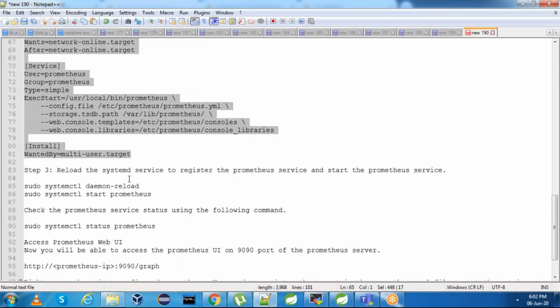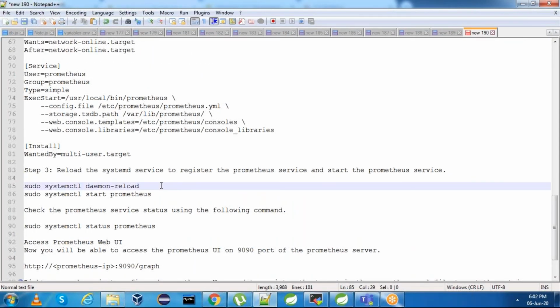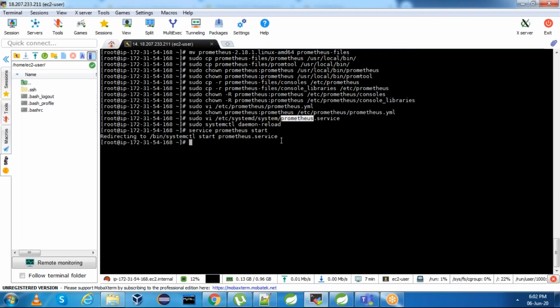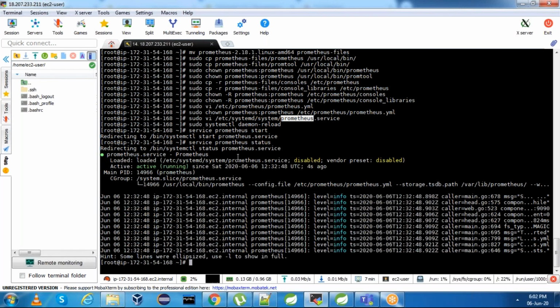Done. Next, you just reload the daemon. systemctl daemon-reload reloads the systemd services to register the Prometheus service, and then you need to start the service. With this, the systemd service will be reloaded. Now it will identify the Prometheus service. You can say service prometheus start. Service is started. You can see the status. Service is up and running.